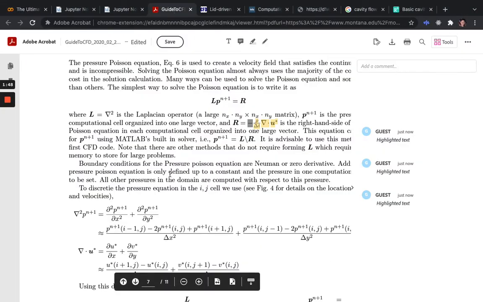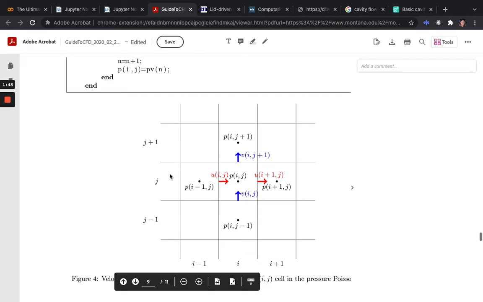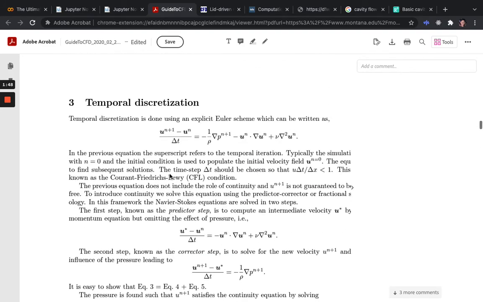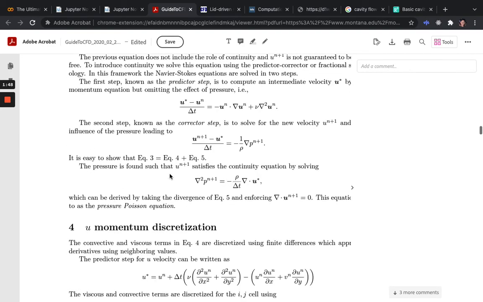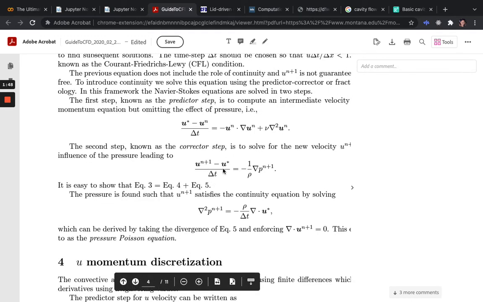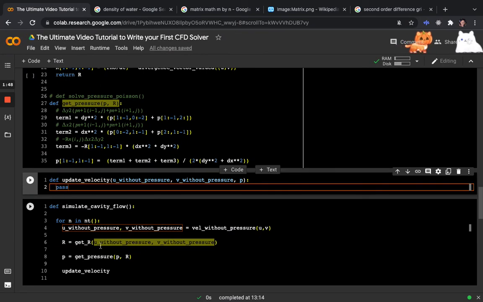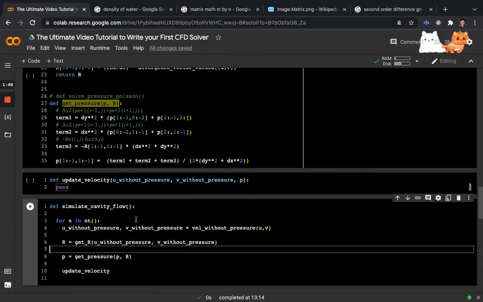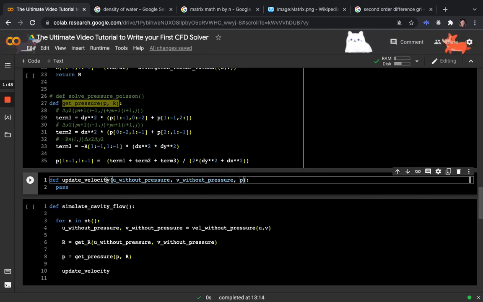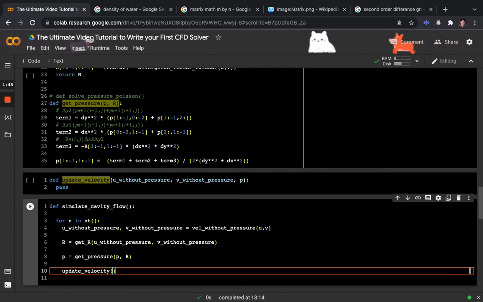Well, let's take a look at the corrector step though. Formula for the corrector step. Well, that depends only on U star and the pressure, right? The gradient of the pressure. Yeah. The velocity without pressure and the pressure, obviously. Update velocity.